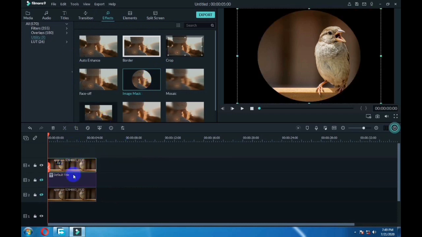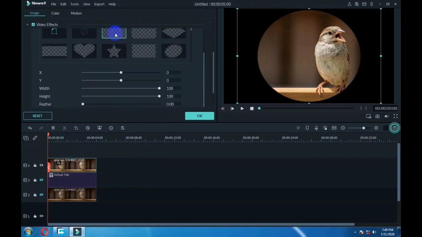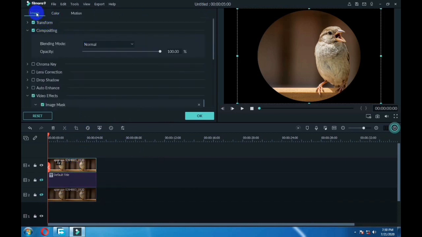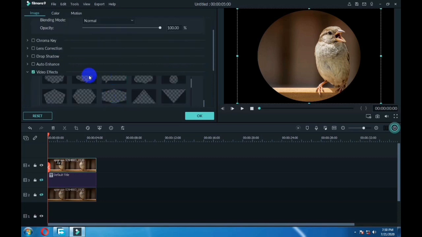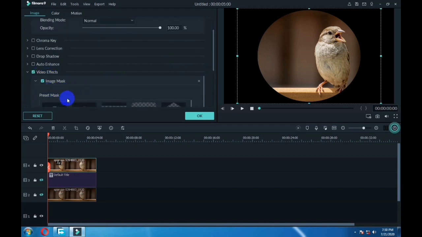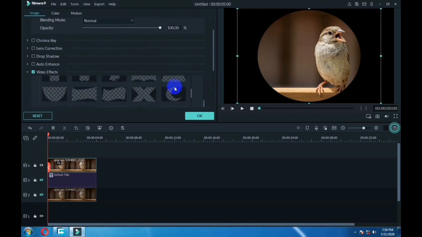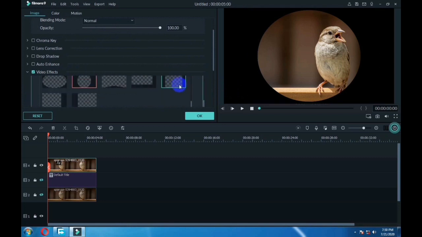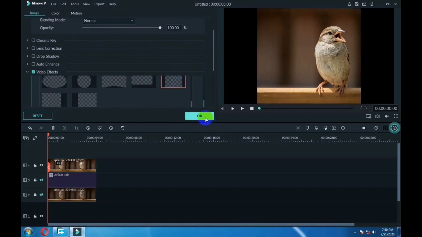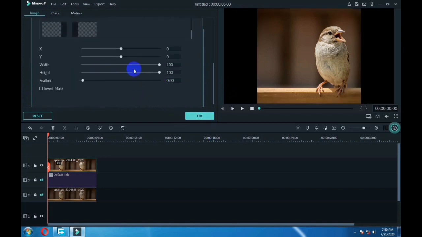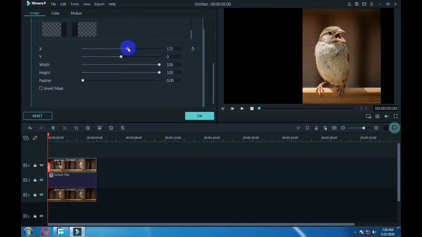Double click on that, go to image, video effects, and then go to preset masks. Here you have to choose a mask. I'm choosing this one. You can choose any mask related to the object. Adjust it to the size of the object. I'm adjusting it.